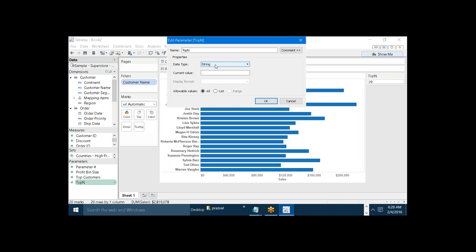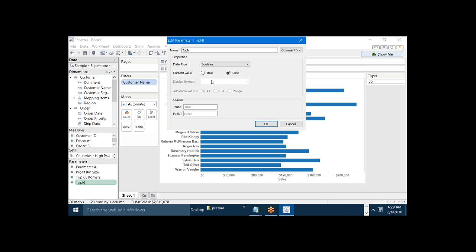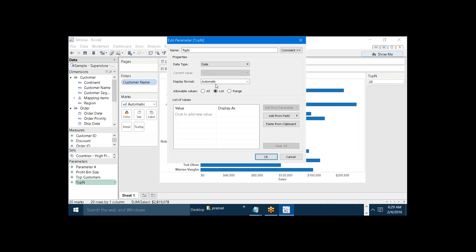And next, if I click on the drop down for the parameter, here we can see one more option known as boolean. What are booleans? The boolean always contains 2 values, true and false. And next is date, where we can pass all the date values. And the next is date and time. If you want to pass the time plus date values, we can use date and time. For date and time, again all three options, all, list and range, are available. So that's the parameter basics.